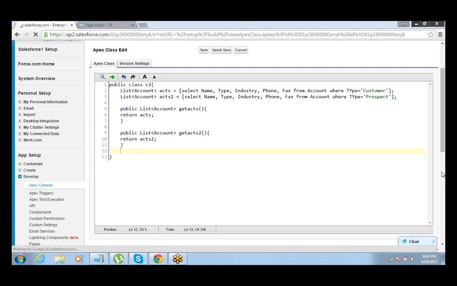Anyone who is done? Public class S. Okay. And then list opportunities, and the variable is opt equal to select name, amount, stage, close date, expected revenue from opportunities.